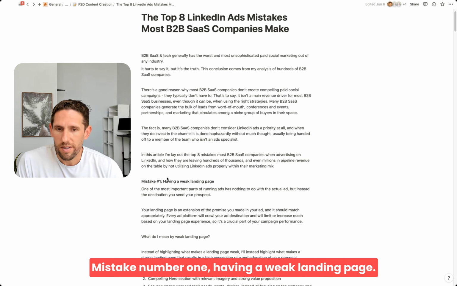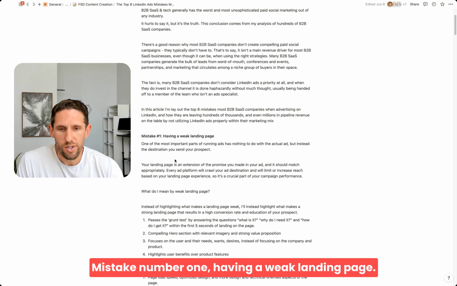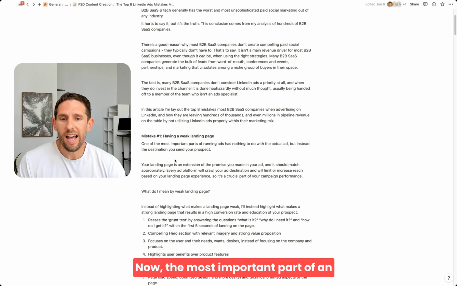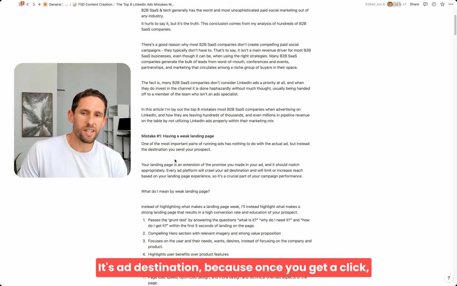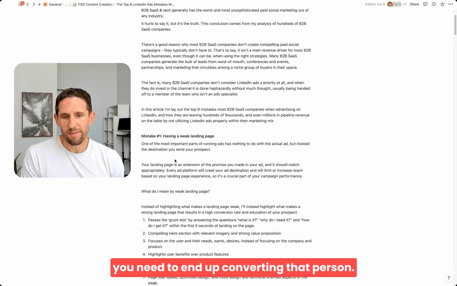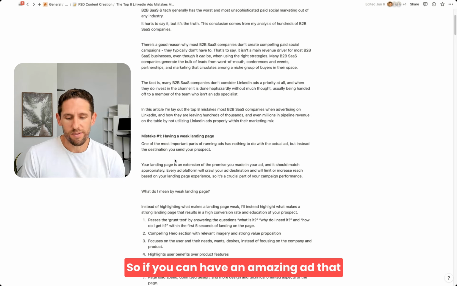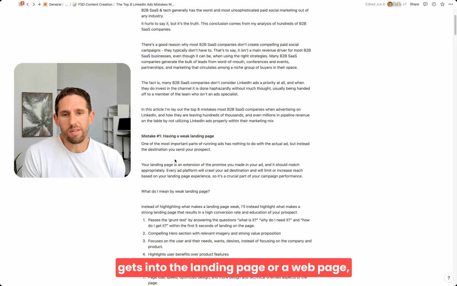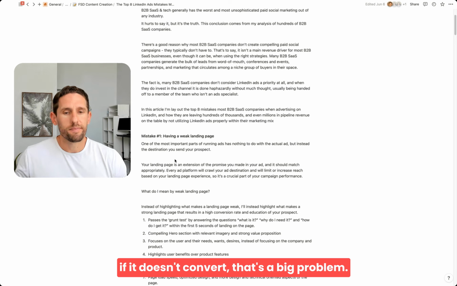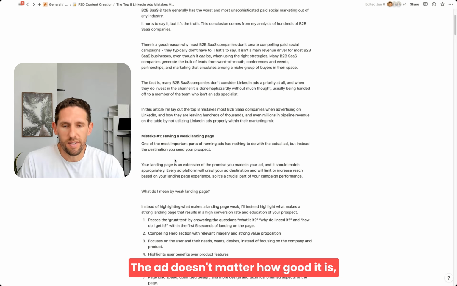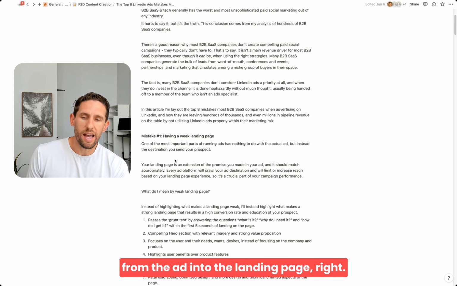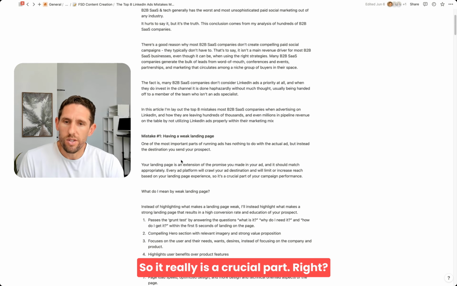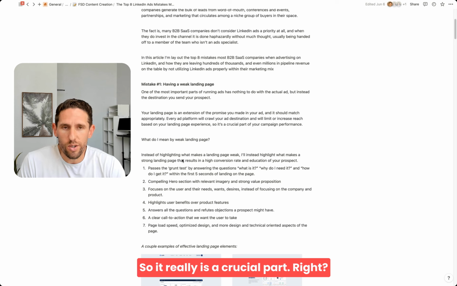Mistake number 1, having a weak landing page. Now, the most important part of an ad isn't even the ad itself, right? It's the ad destination. Because once you get a click, you need to end up converting that person. And so if you can have an amazing ad that gets them to the landing page or a web page, if it doesn't convert, that's a big problem. The ad doesn't matter how good it is if it doesn't actually convert and there's not alignment from the ad into the landing page, right? So it really is a crucial part, right?